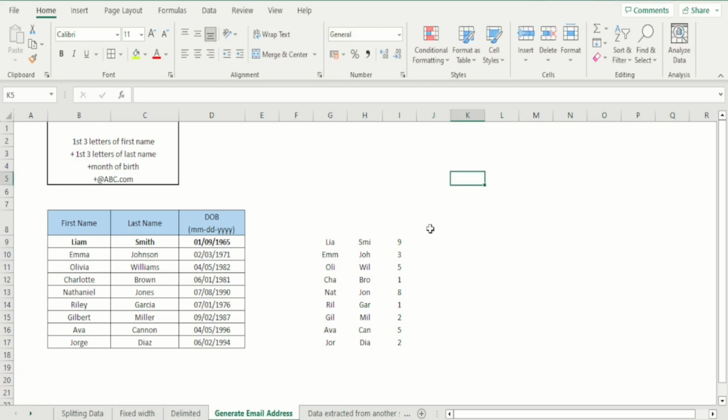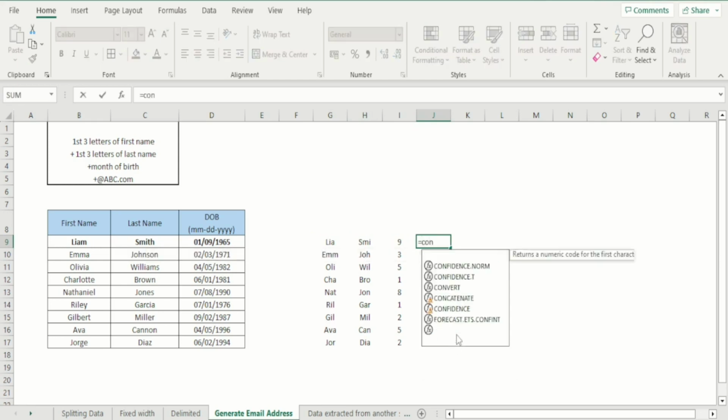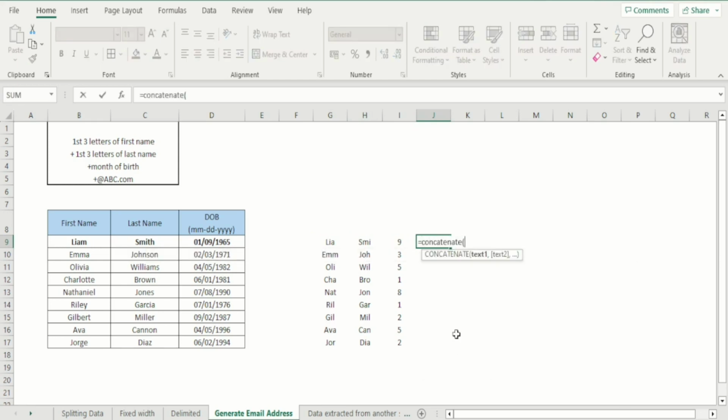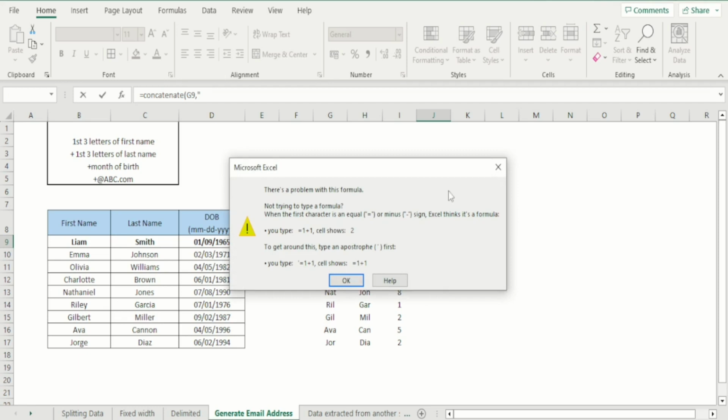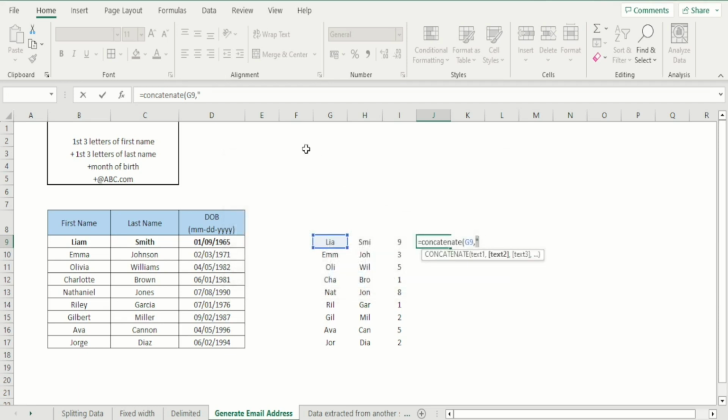Now, in order to do this, remember that we can combine this in different ways. You have the ampersand, you have the concatenate function as well. If we were to concatenate this and join these together, we have this followed by the first three of the last name. So we can put that there, select the cell. Then what we need is the month, select that, and remember that we need this to be ending in abc.com.